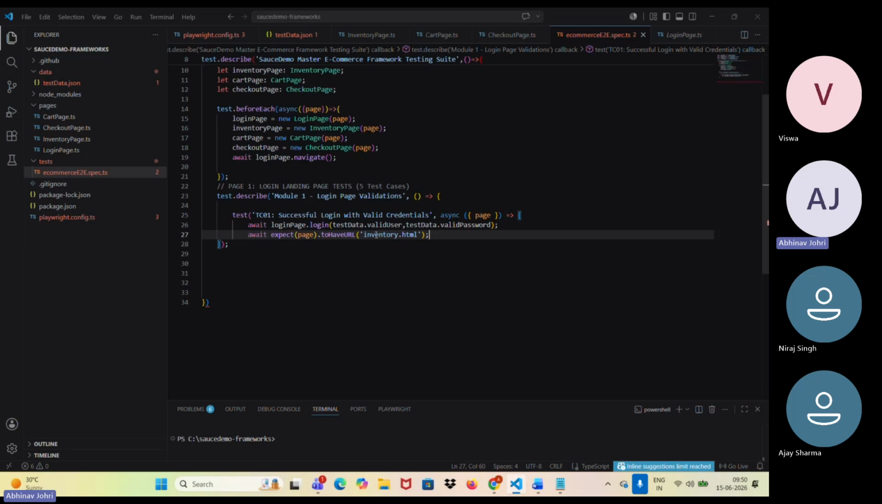This is the first test case I have. Now suppose I want to create a second test case with wrong username, or invalid any credentials. So let's create a test case.